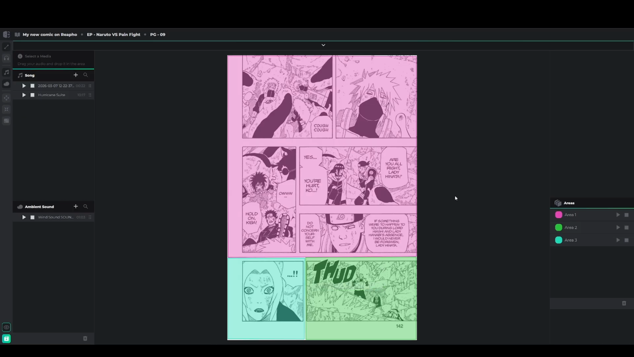Reapho has a built-in intelligence that if you have the same music playing on two different areas, but different background sounds, the music will continue, even though the effect will change. So we don't break the reading experience of the user because we have a continuous music on, but changing the background noise.